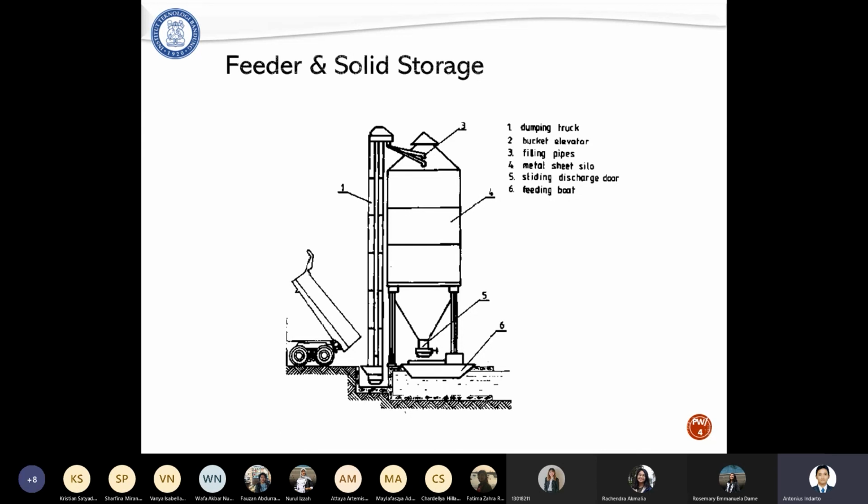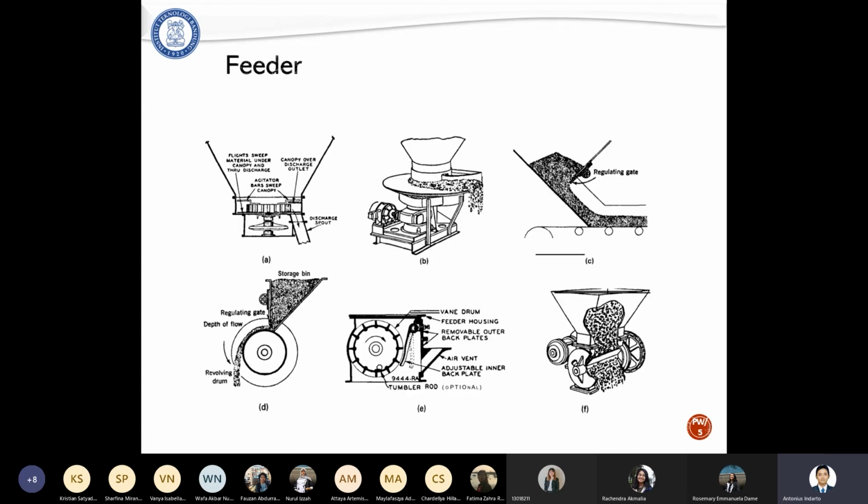When you buy cement, they have already prepared many hoppers and many silos like this one. At the lower part, usually the truck is ready to receive the cement coming from this hopper or bin. And for this storage system, there is a feeder system. From the name, we already know this is the feeder system.